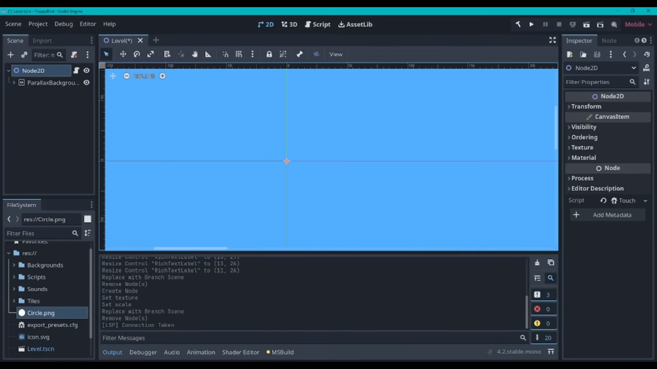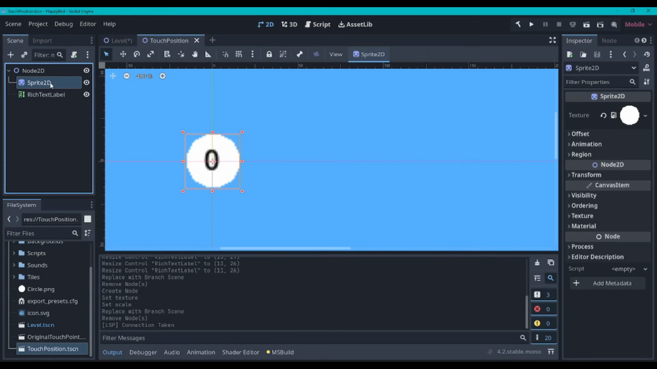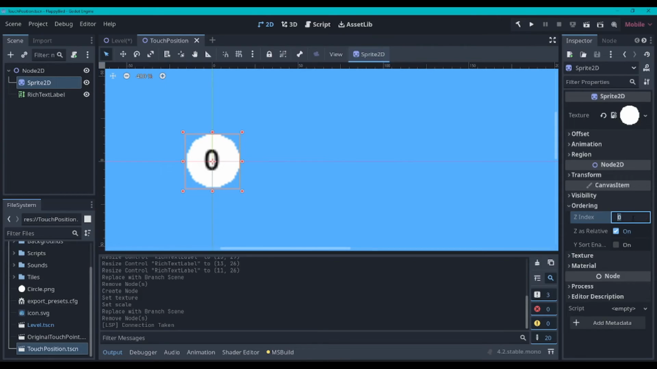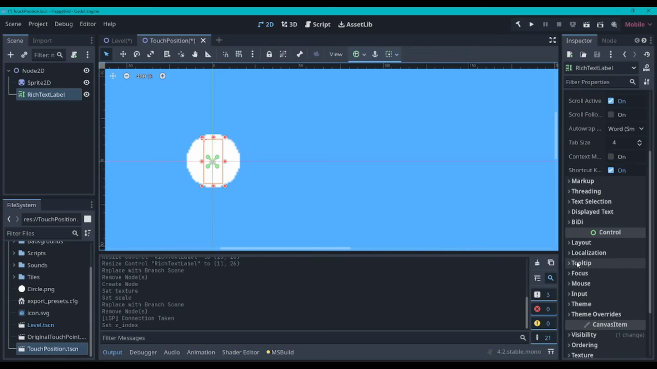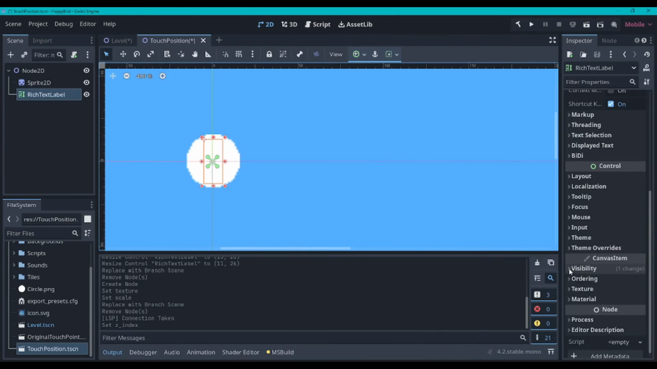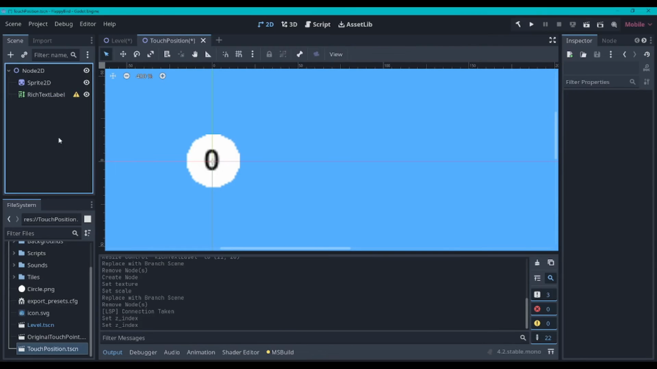But if you remember in this scene, where did I save those? Oh, there we go. I have the text, so we're going to set the text, and actually we should probably set these to be in front of everything. So I'm just going to set the Z index to 1 on the sprite, and the rich text label, the Z index, or in the ordering, will be 2. So that way they stay in the correct order.